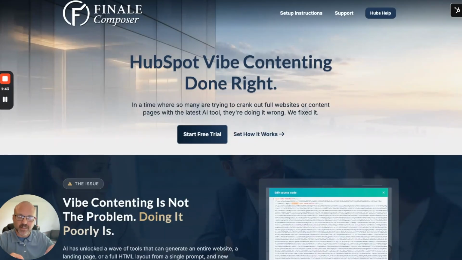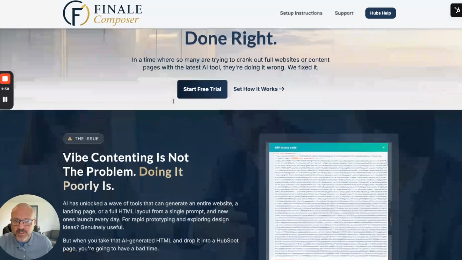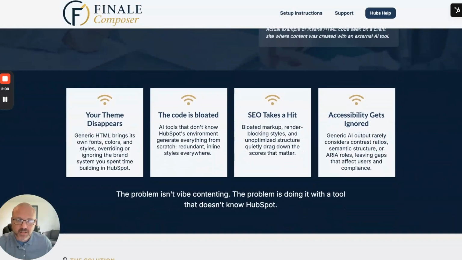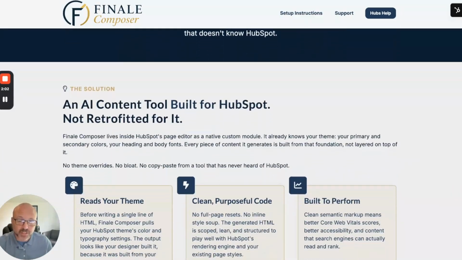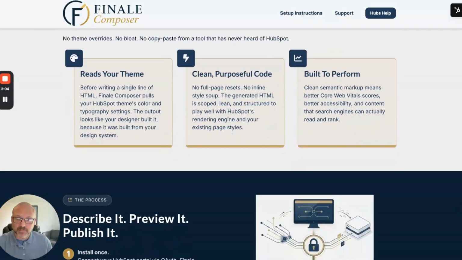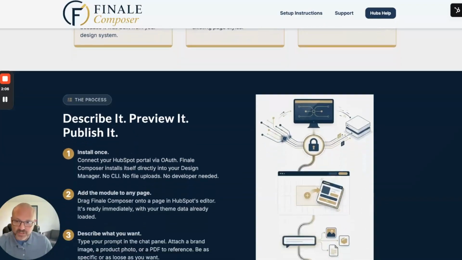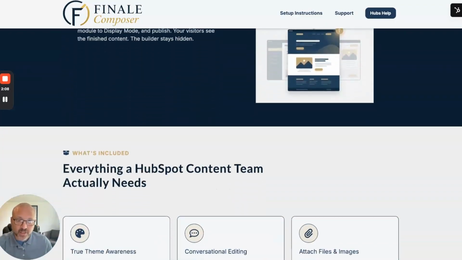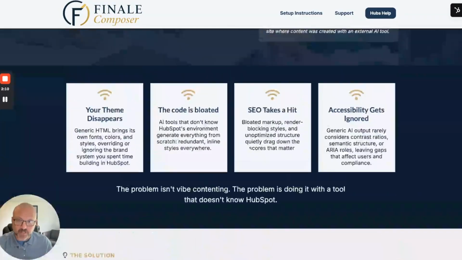Besides all the extra garbage you probably get in that code that just adds weight to your site, there's a whole list of issues. But we have this page here, composer.hubshelp.com. You can check it out and see more information about the app, why we built the app, what it's good for, how it works, and so forth. So I encourage you to check all of that out.